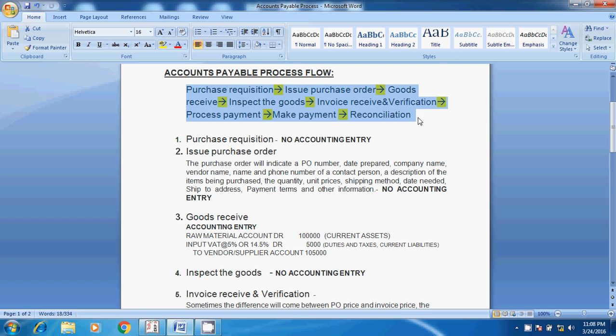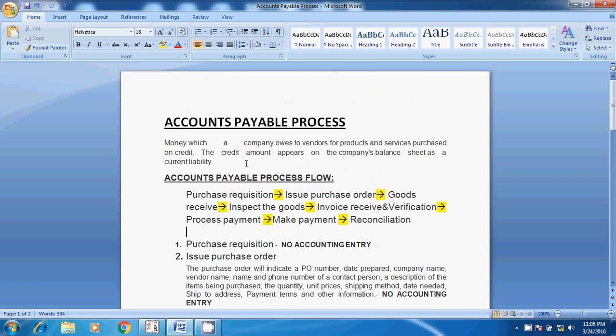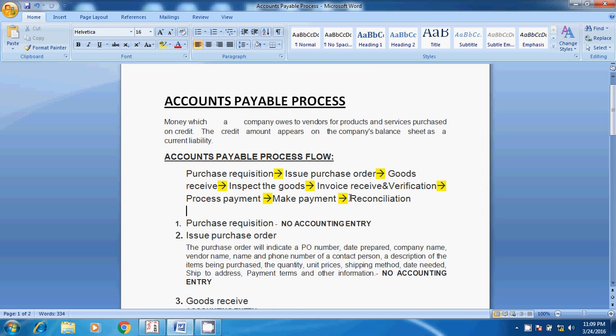If you go to any MNC, the interviewer will ask about the flow of accounts payable, so you have to explain this entire process and entries.